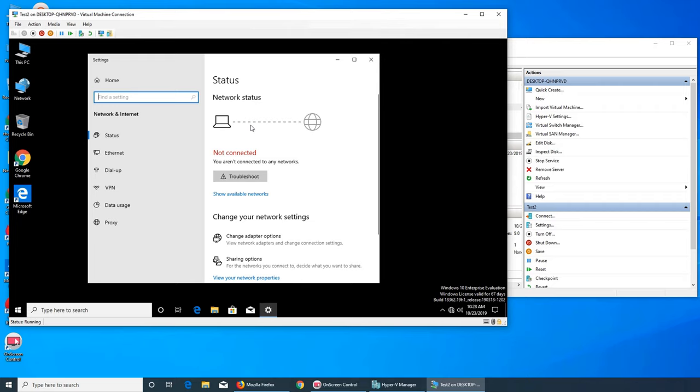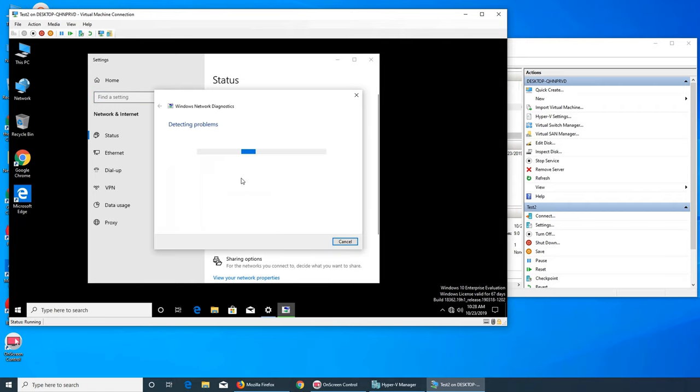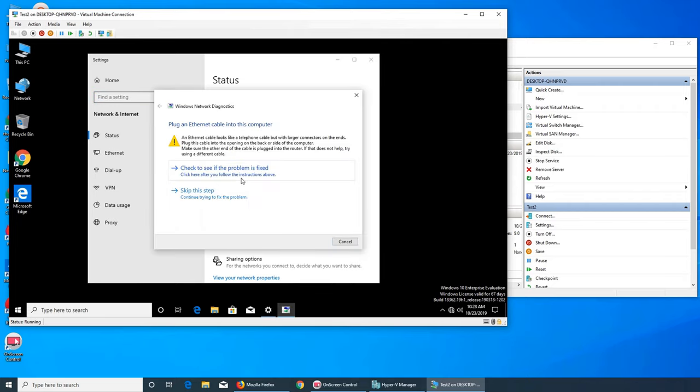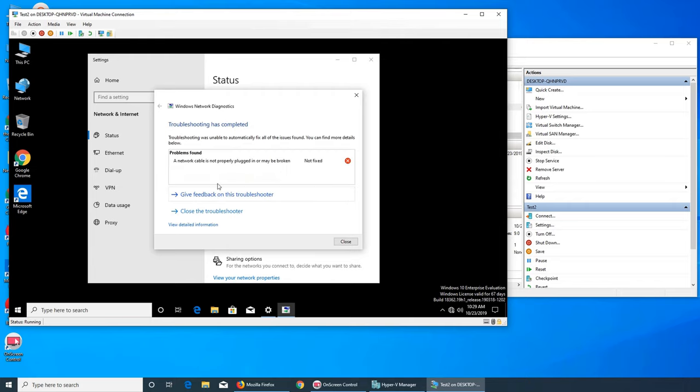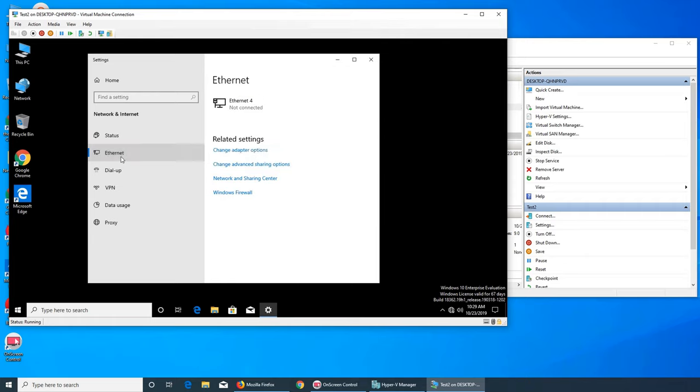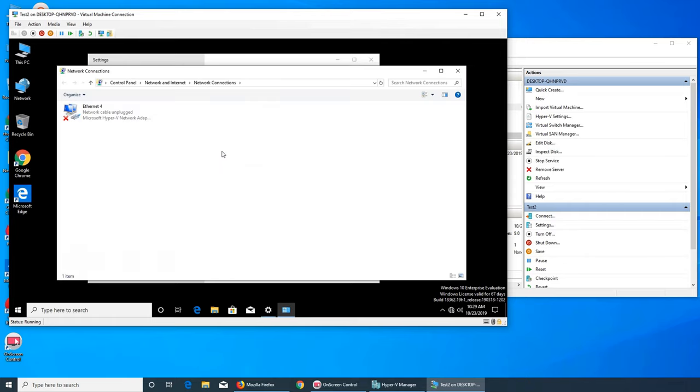You see it says not connected. You try to troubleshoot it, and it will try to fix it. It says our network cable is not properly plugged in or may be broken. So basically there's something wrong with the network, the cable. In Ethernet, we can change adapter settings, disable it and then enable it and see if that works. It still shows the red cross.